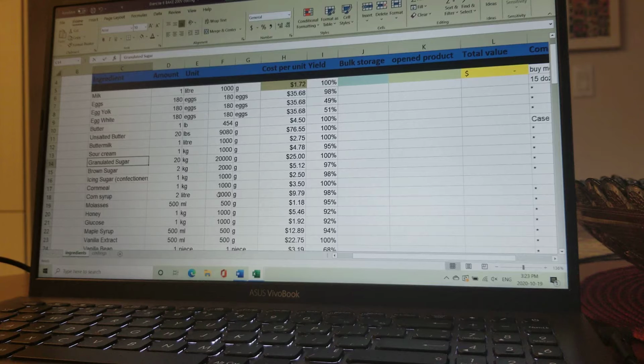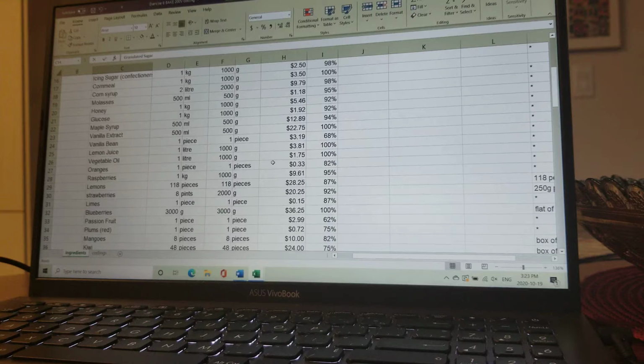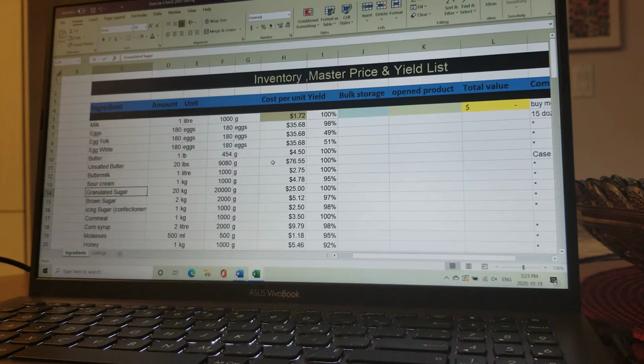And what happens here is it immediately brings up what is basically the inventory. And the inventory, we're going to go over that at a later date. But right now, it's just important to know this is where all the numbers and all the details are going to come from. It's coming from this master price list and yield. So let's go back to the costings.